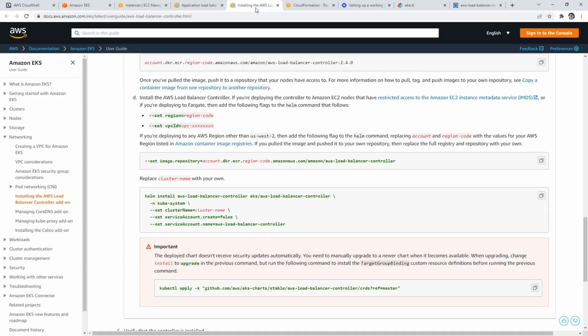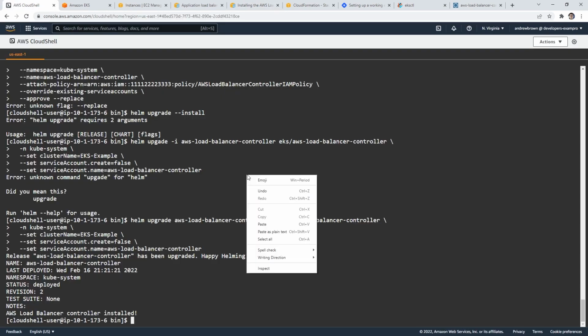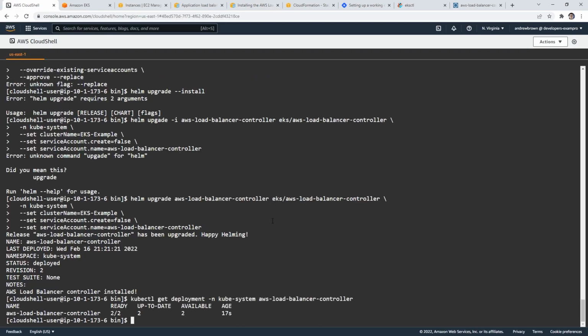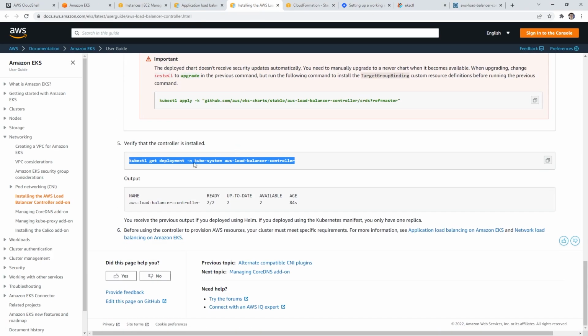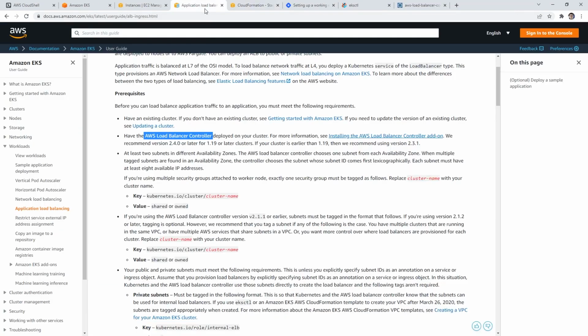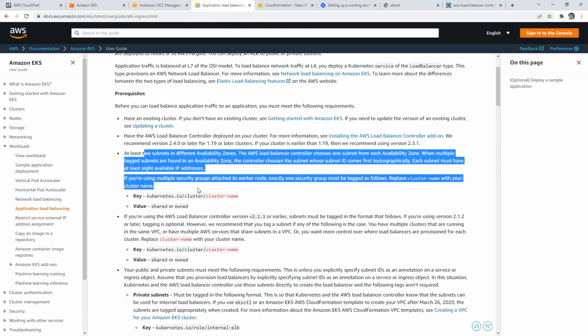So we'll go back over to our tutorial. And here we can verify whether it's working. So we'll go over here, paste it in. Okay, that looks fine. And then we'll go back over here. And that's all there is to that part. Next part is we need to do this tagging for our subnets, because if we don't do it, it doesn't know where to use the load balancer.